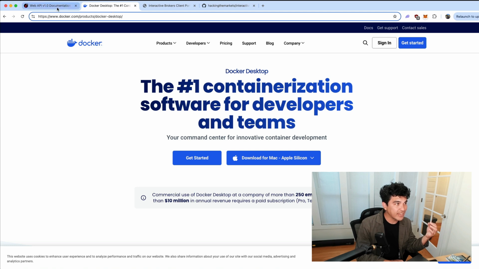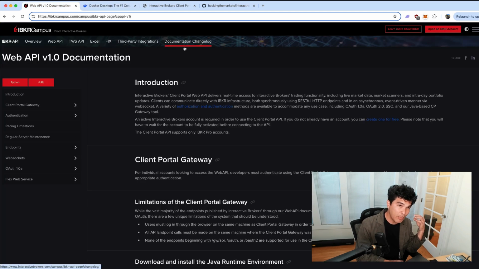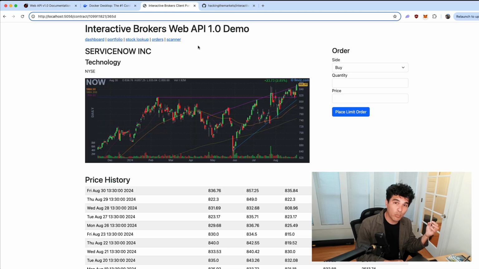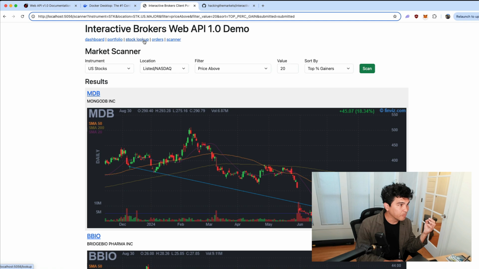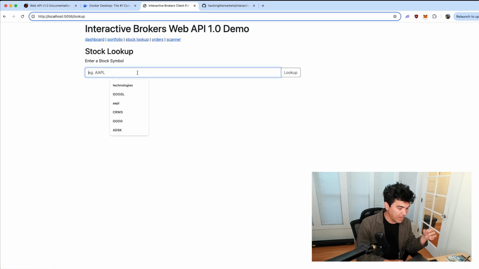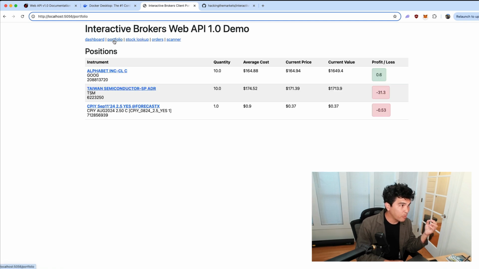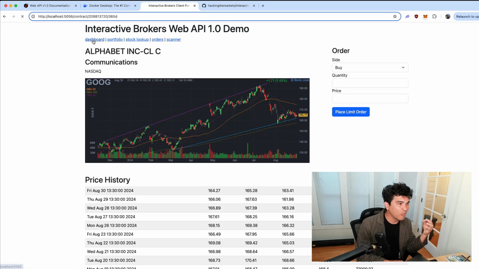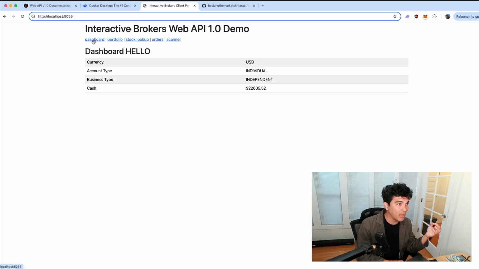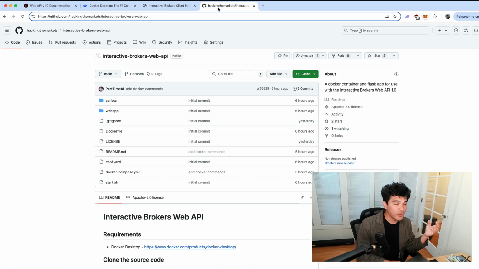In addition to containerizing the components for the web API, I also built a custom web application using the Flask framework that featured a stock scanner, an order management system, a stock lookup by name and symbol, a portfolio monitor with gains and losses, a market data history page, and an overall dashboard that shows you some information about your account. All of this code was open source on GitHub that I've linked below and is available for free for you to customize and use.